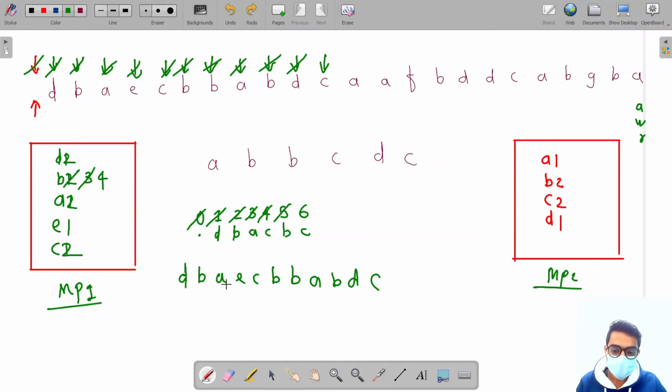A is present for 2 times, so the minimum requirement is 1, so it passes this. B's minimum requirement is 2, so B is present at 1, 2, 3 and 4. Okay, C's requirement is 2, so C is present for 2 times. And D's requirement is only 1 time, and D is present 2 times. So from this point to this point, we can say that we got a substring. It contains all the characters that are present in our substring, string 2.